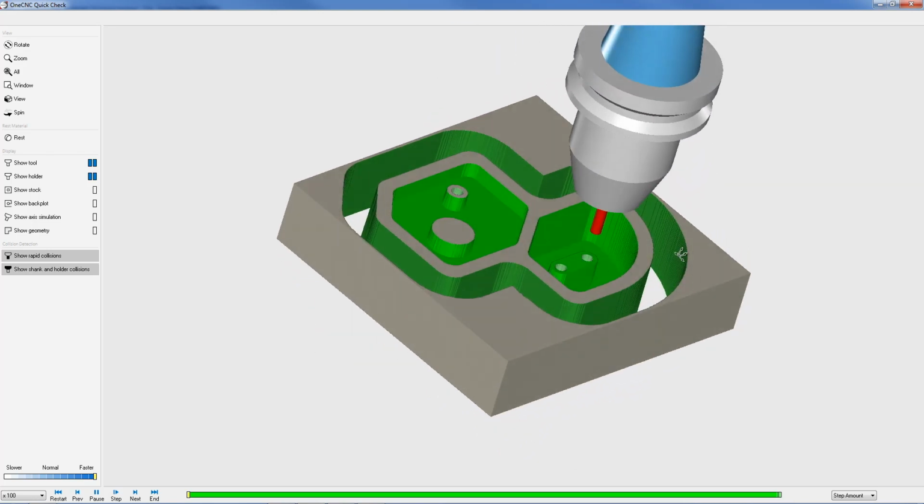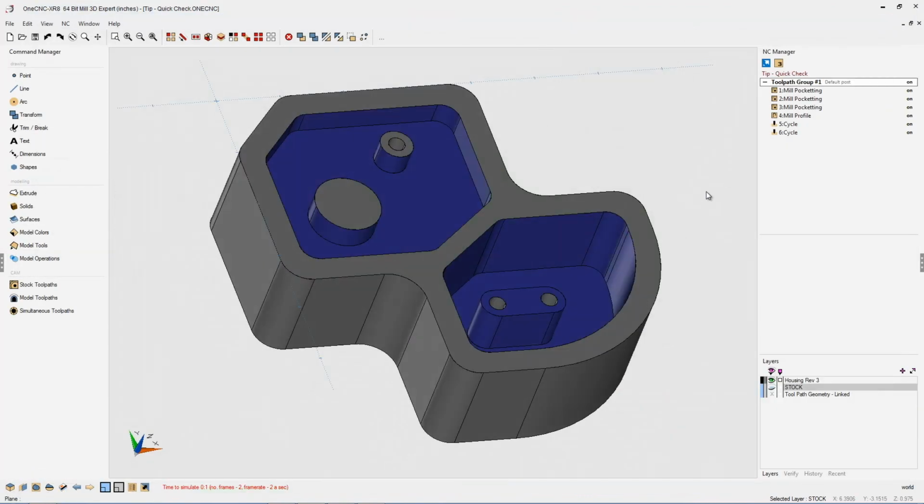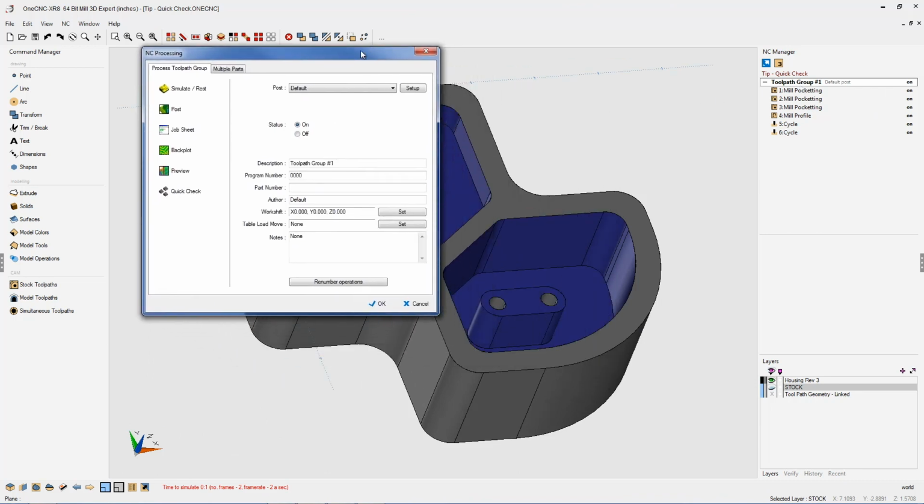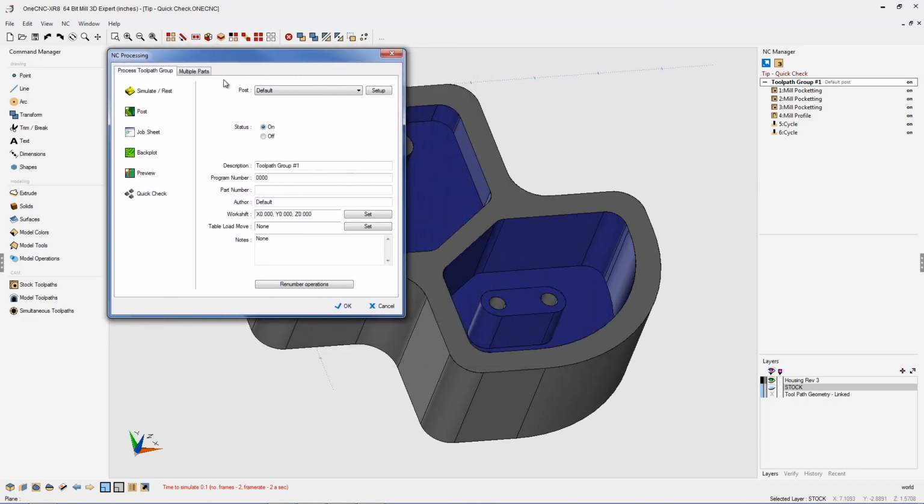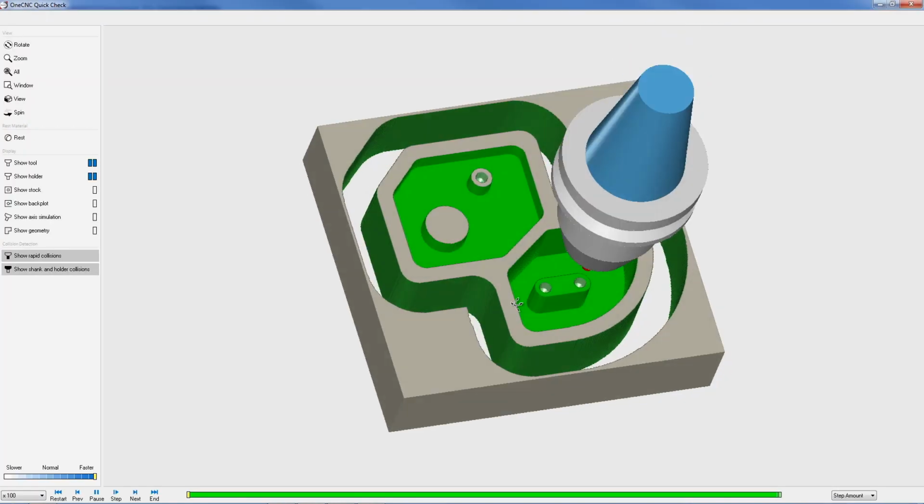Now there's another place in which you can execute Quick Check. Let me demonstrate that for you. If you take your cursor, and this time if you double click on your toolpath group, within the NC processing dialog box, you also have Quick Check. Just left-hand mouse click, and there you go.